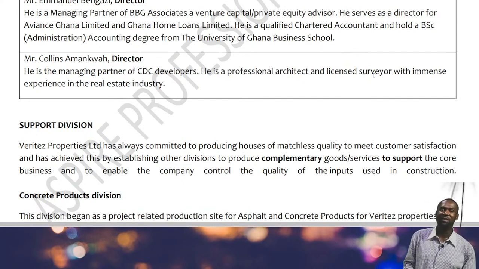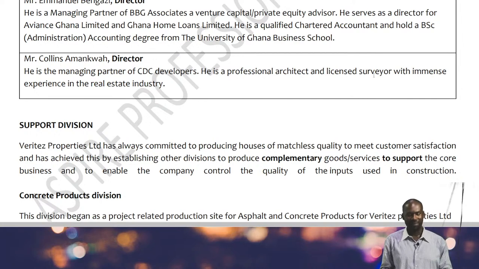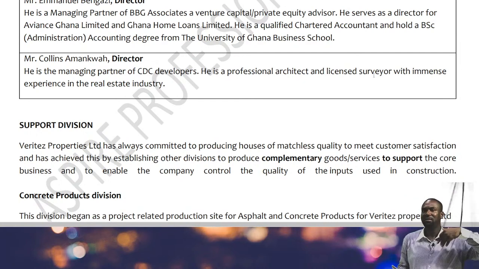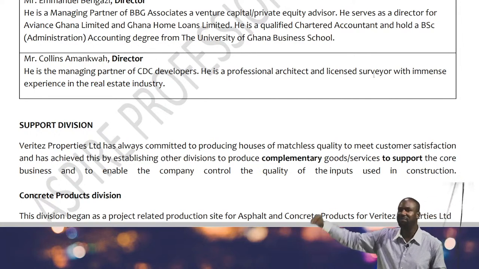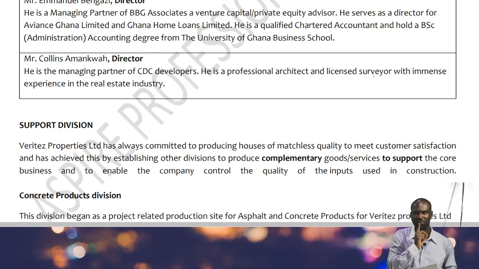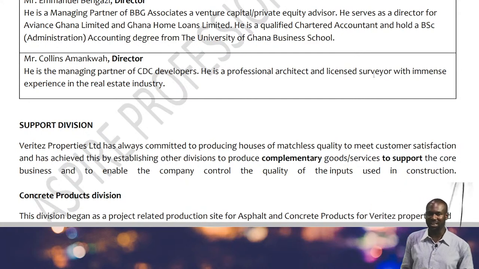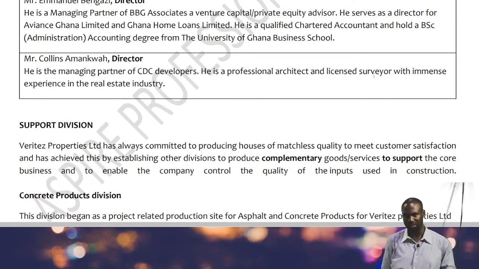Let's go on now. Support division. Veritas has always been committed to producing houses of high quality to meet customer satisfaction, and has achieved this by establishing other divisions to produce complementary goods and services to support their core business. What is that? This is what we call related diversification. That's the Ansoff growth vector. So your technical bearing is the Ansoff growth vector matrix, specifically diversification. What type of diversification? Related diversification. What type of related diversification? This is horizontal.